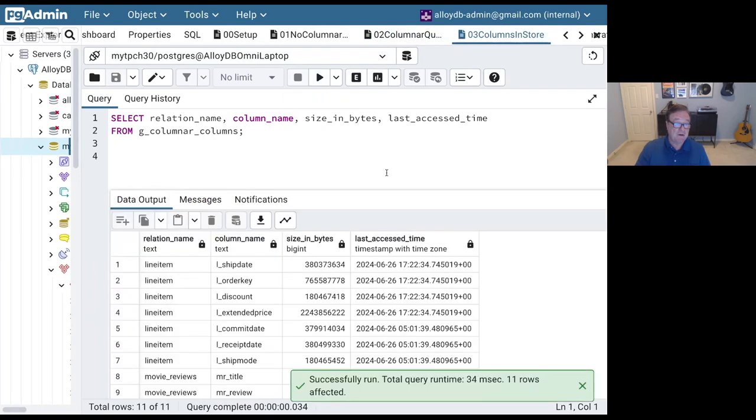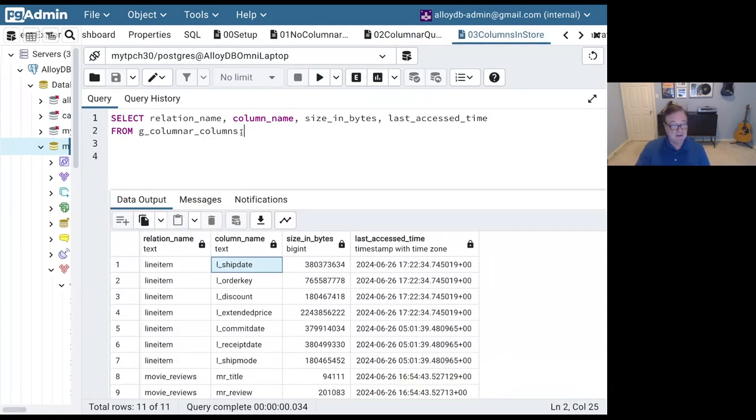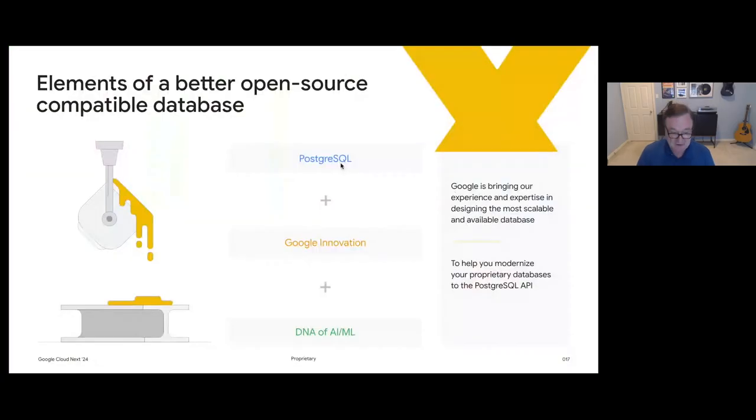I can show you the columns that are actually in memory right now. So you notice the ship date. There's a view called g_columnar_columns, the ship date, the order key, the discount. The system automatically put those columns in memory because it automatically analyzed your workloads, analyzed the queries, and put the columns in memory that were necessary. So the columnar engine is one of the biggest reasons why AlloyDB can give you that real-time insight into your data and do it very, very quickly. All right, I switch back to my presentation.